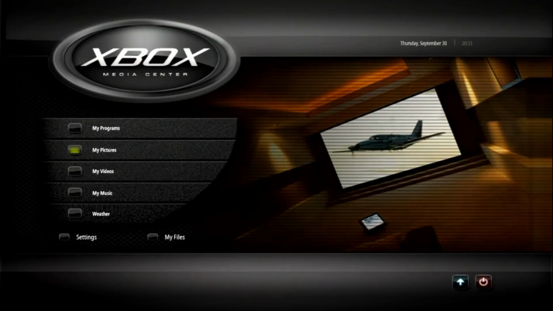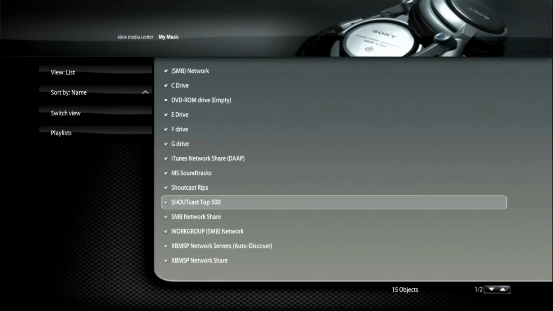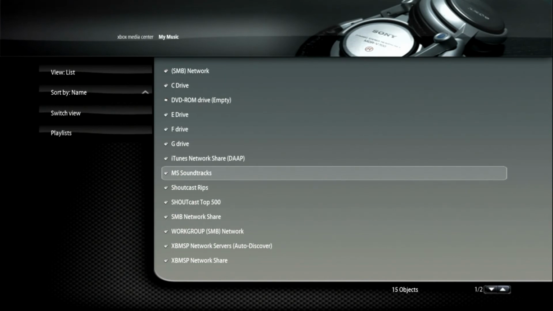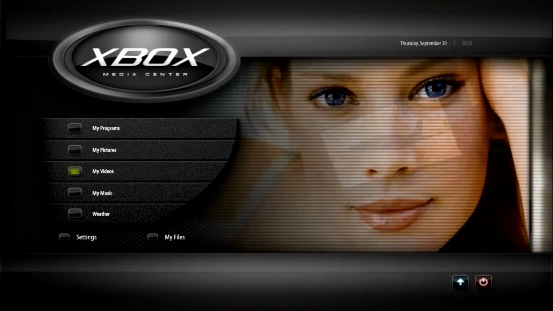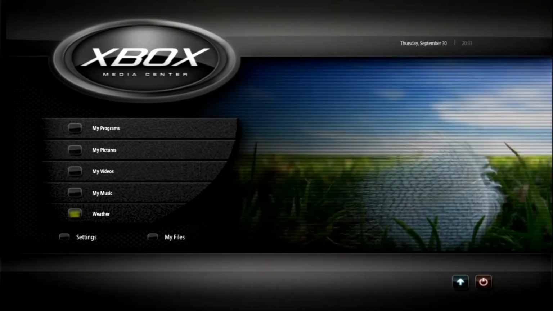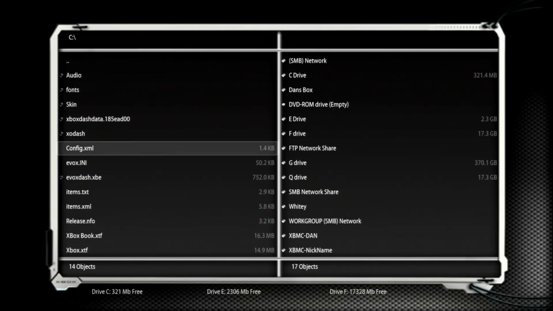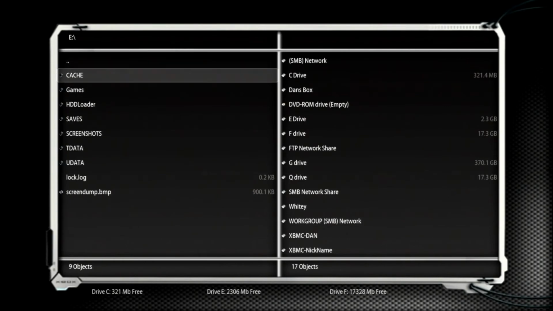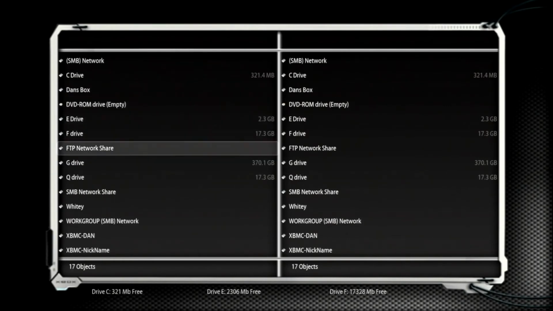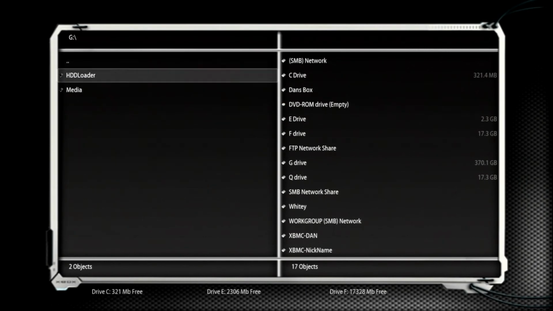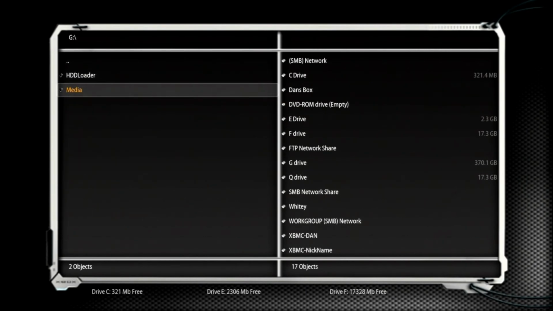Let's see. Pictures, obviously. If you have burned soundtracks, you can listen to them. Again, copyright reasons, I can't play it. But this is the reason. Or if you just want to browse your Xbox files. C drive is basically where the dashboard sits. E drive is where your save files are. F drive is where my games are loaded. G drive is where my media is, because it's huge.